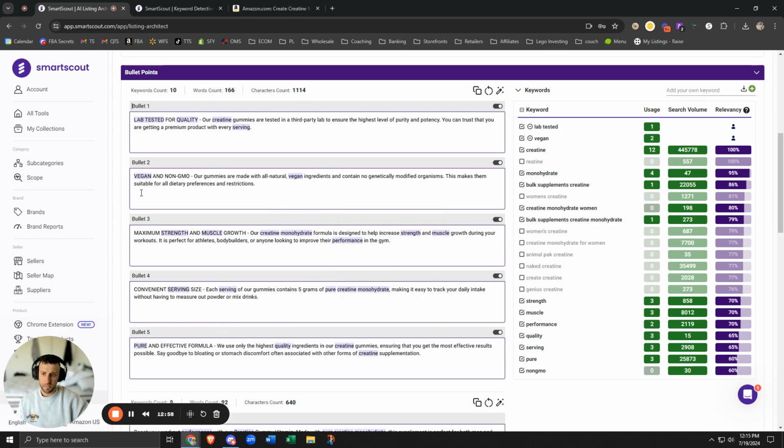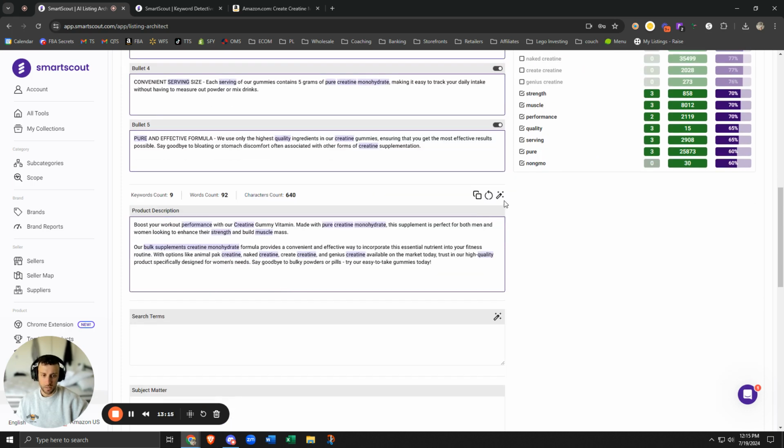And boom, look at that. Lab test of quality, vegan and non-GMO, maximum strength muscle growth. And you can reorganize these. I would probably put the benefits at the top and then maybe like serving size and flavor at the bottom, stuff like this. And that's how this works. This one has a keyword count of 9. Let's redo it. Introducing our lab tested creatine.